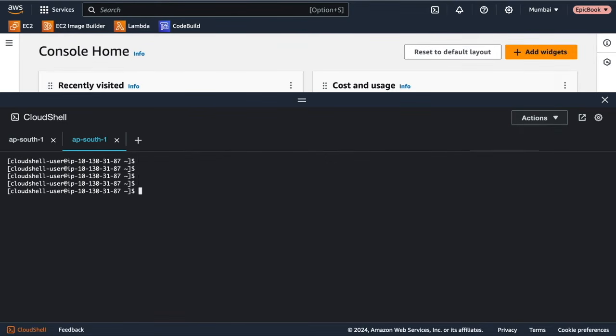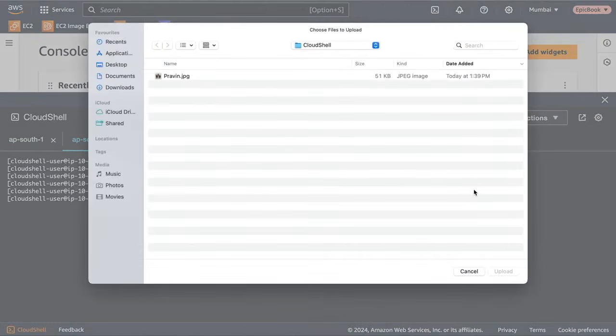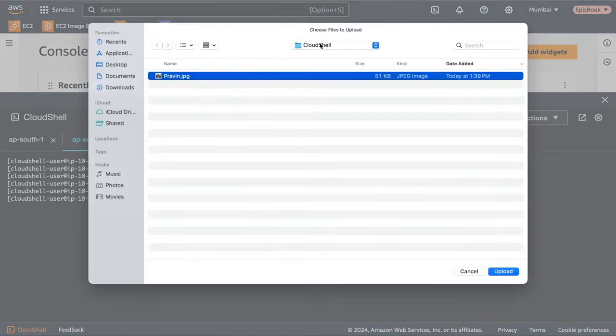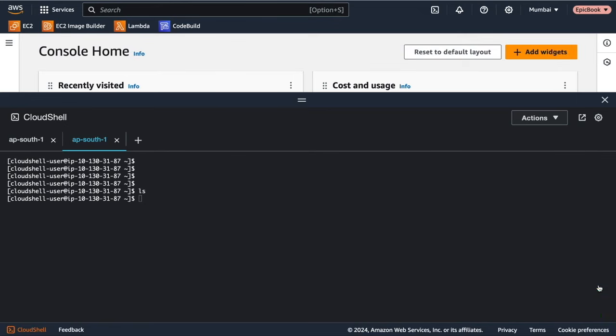Let's see that. Now let's do ls here, and we don't see any file. Let's say I want to upload one file over here. We'll go here, then Upload, and then Praveen, this is the CloudShell folder, and I will select that and upload. If we see, it's uploading, it will take a couple of seconds and then it will get uploaded. Now we see it uploaded successfully. Let's run the ls command once again. Now we see we have this image, praveen.jpg.